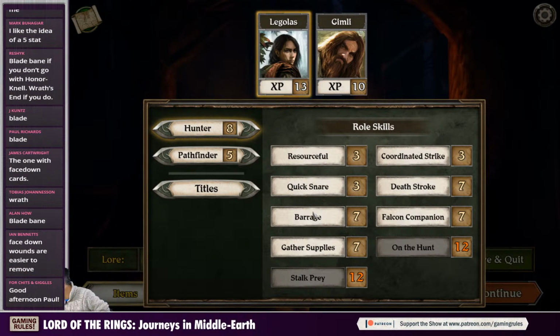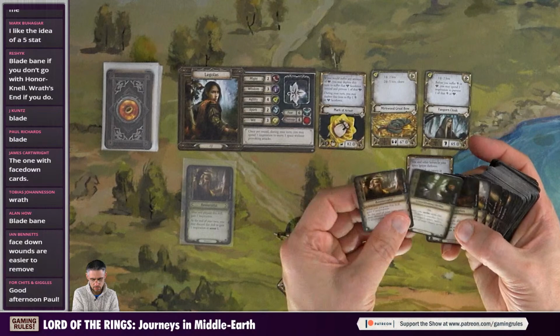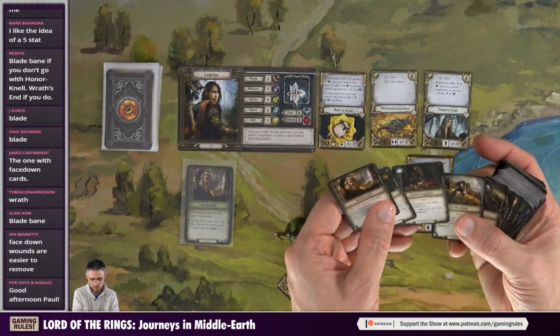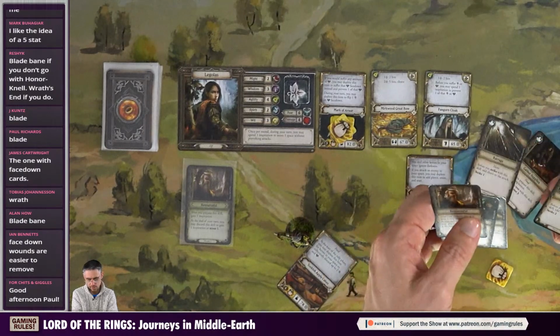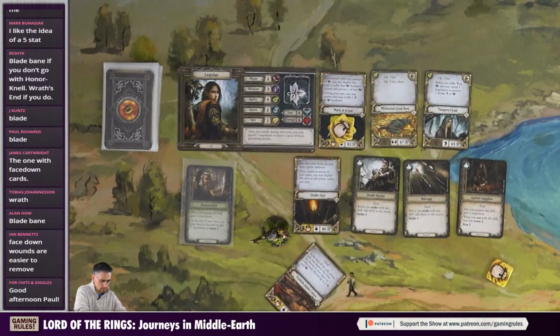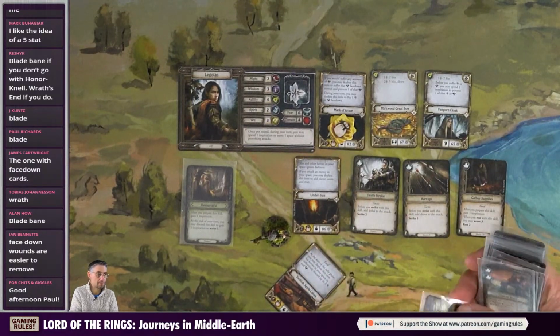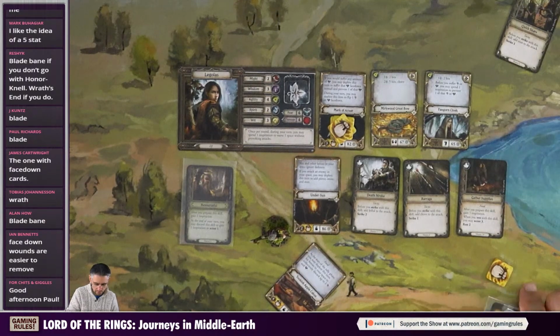So I just need to get the Hunter cards, which are here. Okay, so let's have a look at what we've got in terms of the Hunter cards. Hunter 4, 5, Hunter 10. Yeah, so it's either that one or that one. Okay, so we're going to take out the Quick Snare. That's out. And we're going to replace that with one of those 3.